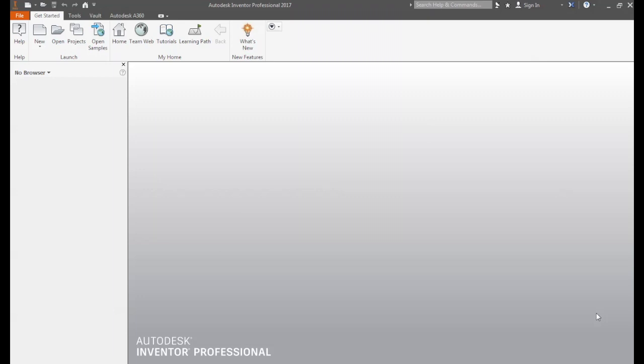Hello, in today's video we are going to go over the basics of sketch constraints. After the video you should be able to apply, edit, view and delete constraints together with dimensional constraints.